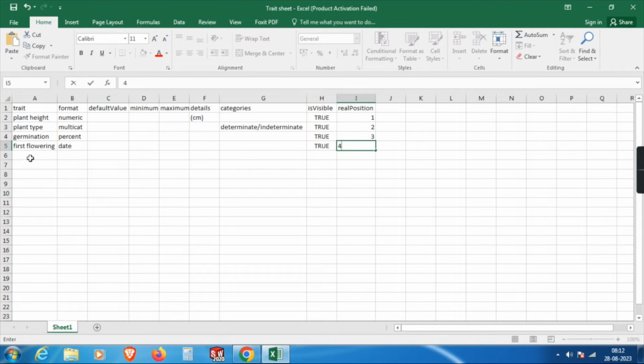Along with the readings in numerical format, we can also record photos. For example, if we want to take a photo of a flower, in the trait just mention flower. In the format mention photo, and other things will remain the same for is visible and real position. We can also add other types of traits such as counter, for variables whose range is known to be in between certain values.